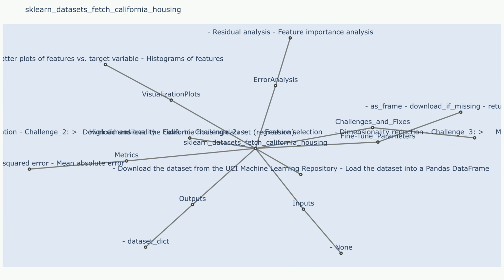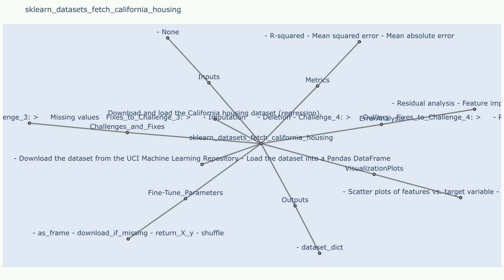Challenge 3. Feature scaling. Sample use case. Features on different scales can impact model performance. Fixes. Standardization. Center and scale features to have a mean of 0 and a standard deviation of 1. Normalization. Rescale features to a specific range, e.g., 0 to 1.